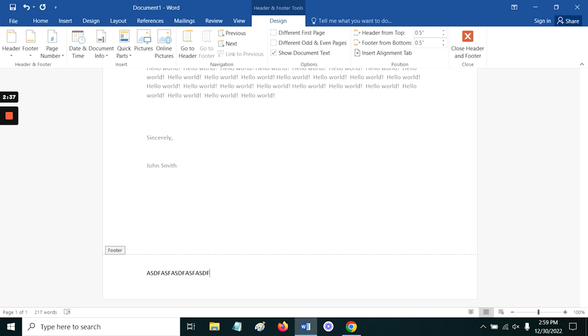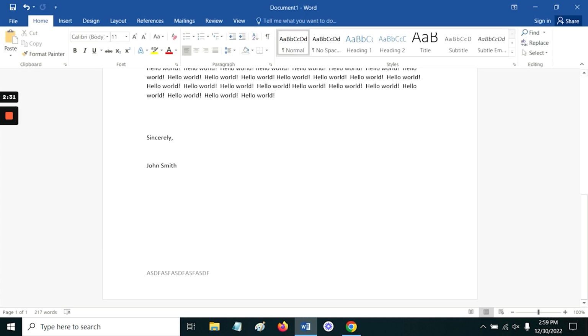When I'm all done, instead of using Escape or the ribbon, you can also just double click on the body of the document, and you're out. So that's 2 ways of creating a header or footer and 3 ways of getting out.